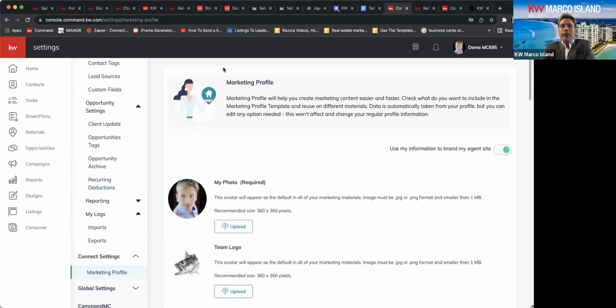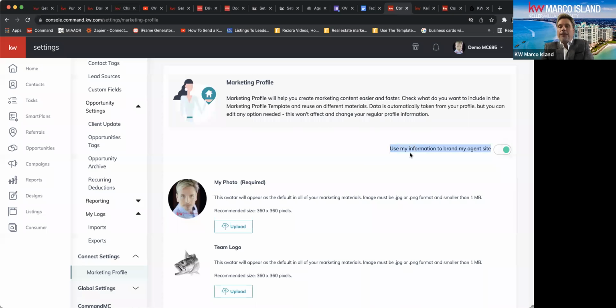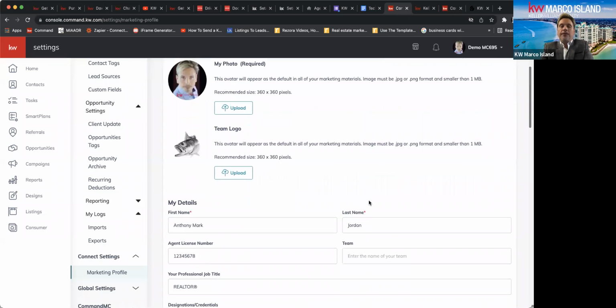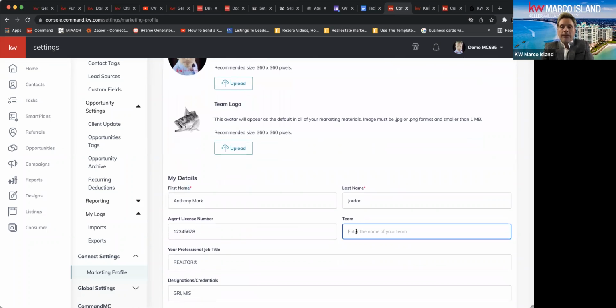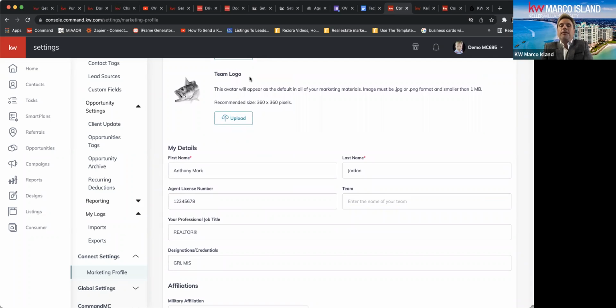I want everyone to make sure in their marketing profile that you have all of this information and below that's required to be filled out. Anything with a red star is required. If you're on a team, you would just go ahead and put that in there. If you don't have a team logo, it doesn't necessarily have to be a team logo.